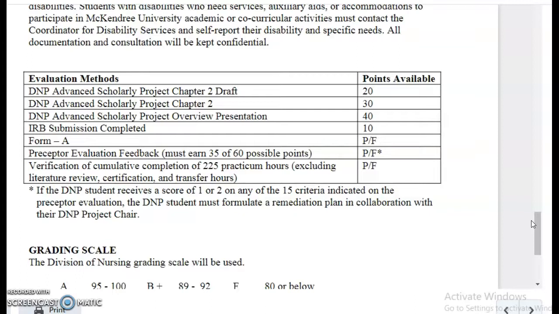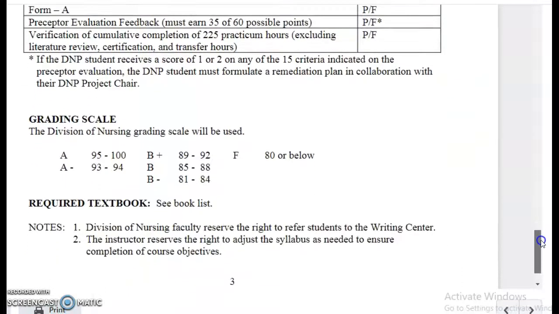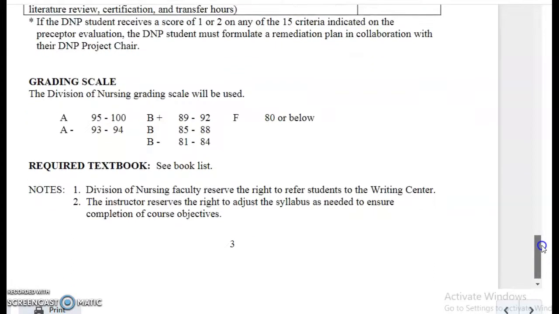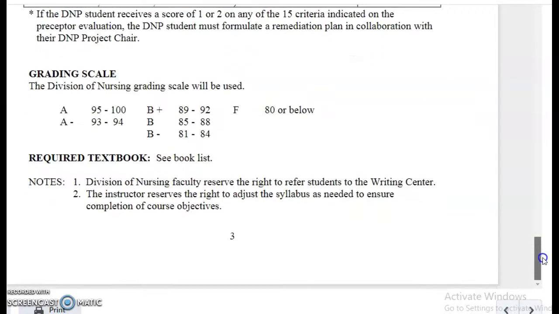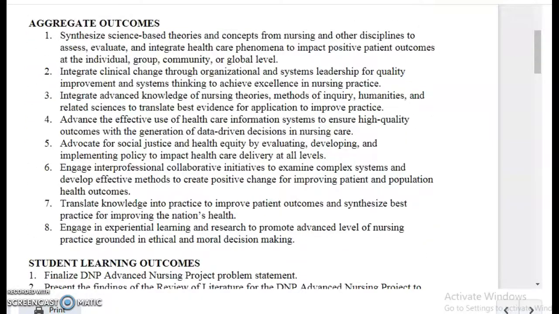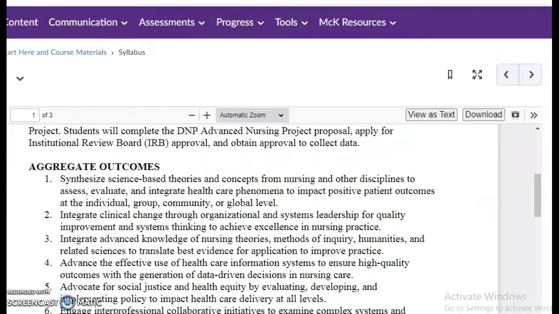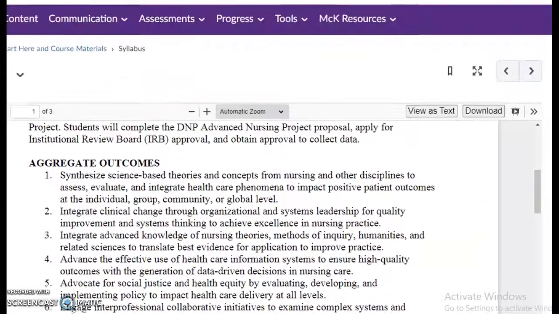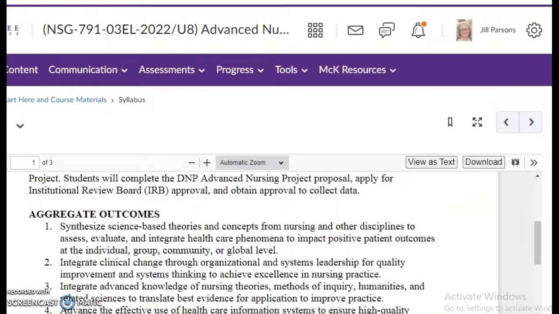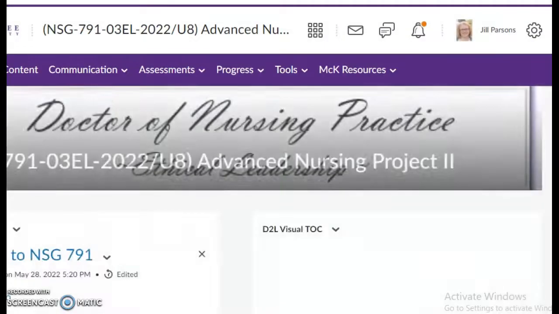But I do want to emphasize that we need to have verification of a cumulative completion of 225 practicum hours, excluding the literature review, certification, and transfer hours by the completion of 791. You should be familiar with the grading scale. There is no required textbook for this course. Of course, it will be important that you keep the APA manual. You will be using that regularly throughout this course.